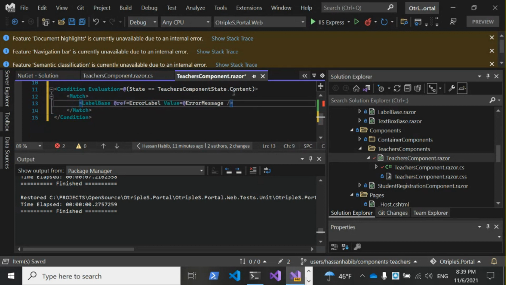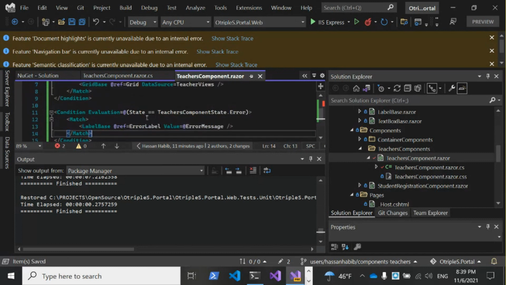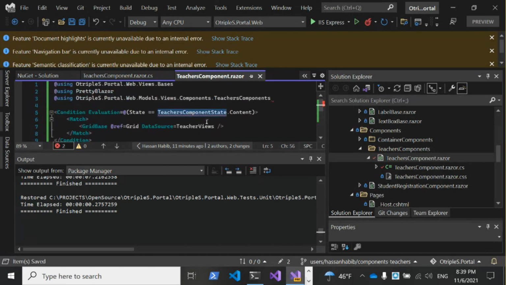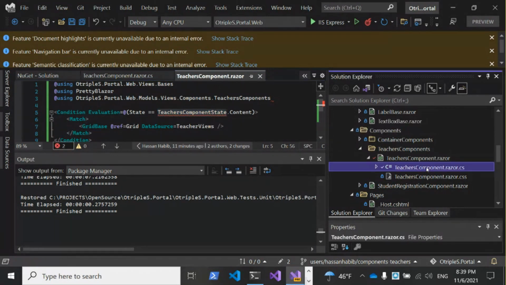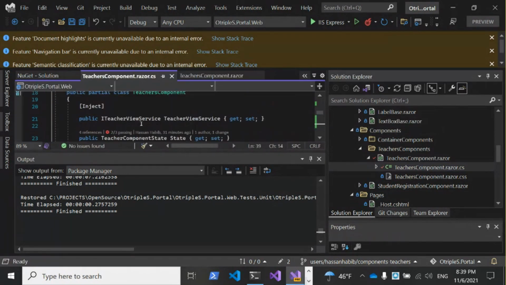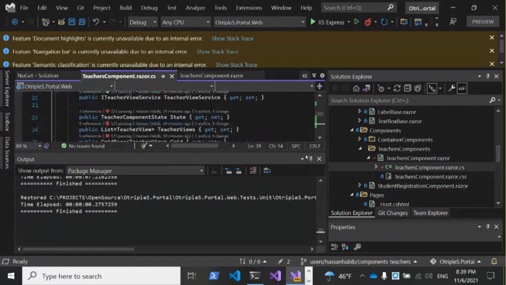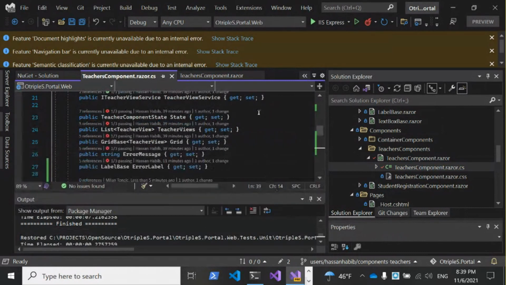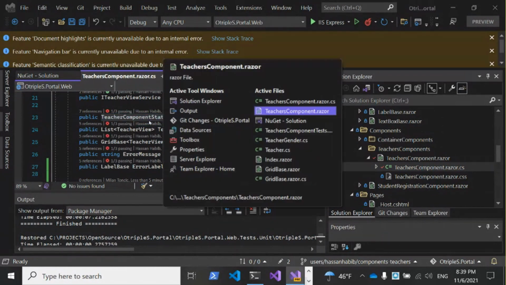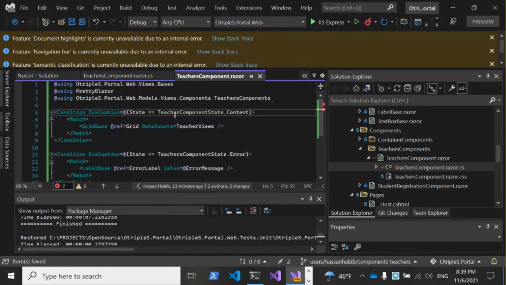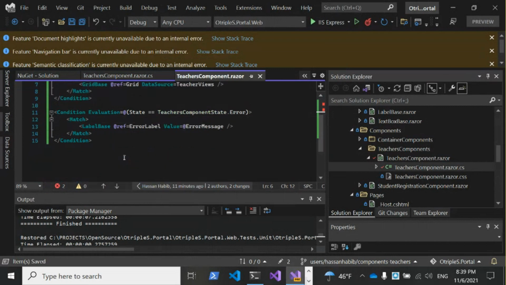Okay. Nice. Let's just make sure it's actually pulling the right stuff. So this is teachers component state dot content. Why is it not finding it? It's complaining. Oh, it's me. It's teacher component. It should be teachers, but it's teacher. So go, yep, there you go. And the second one as well.